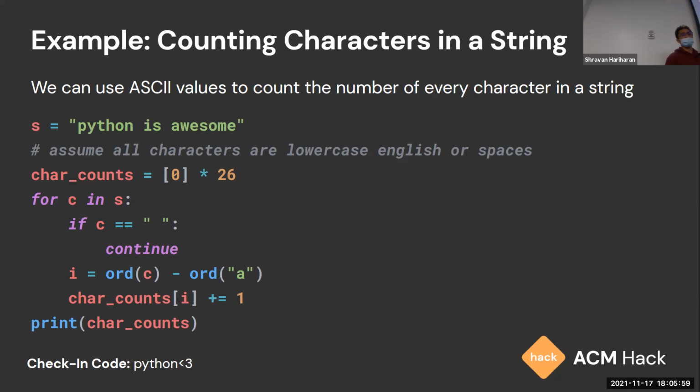But yeah, what's going on here? So here we have this string called "Python is awesome." What we're going to do is count the number of characters in the string using an array or a list. You're going to see this line up here, char_counts is [0] times 26. That initializes an array of size 26 where every number is 0. Instead we could use list comprehension to do 0 for _ in range(26), but this is a shorter way of doing it.